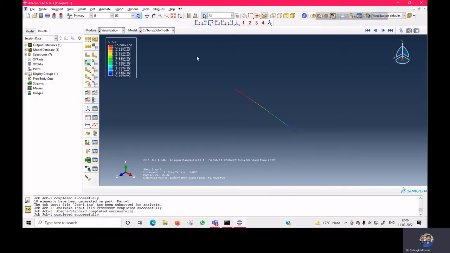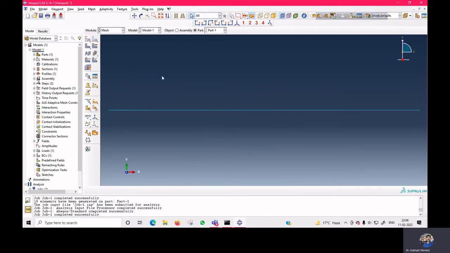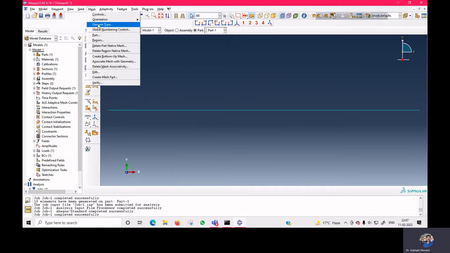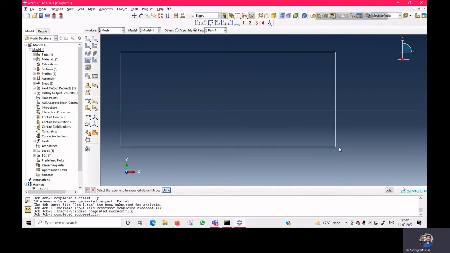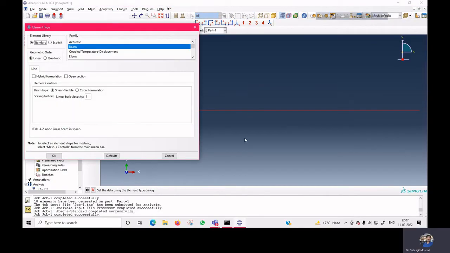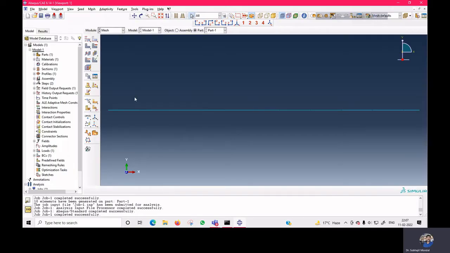Okay. Now one more thing we'll do. Now we'll change our type of element to our higher order element. So how to do that? We'll go to the mesh, and in the mesh toolbar, here we can see the element type. Now you can choose the body, and here you can choose your quadratic element. Here you can see it is your B32 element. Quadratic element means your B32 element. Okay. Now we have assigned the mesh.